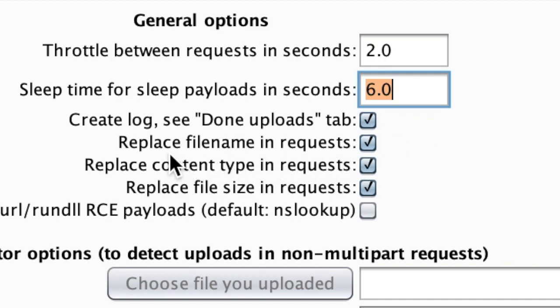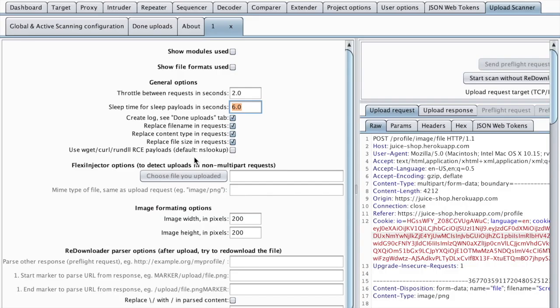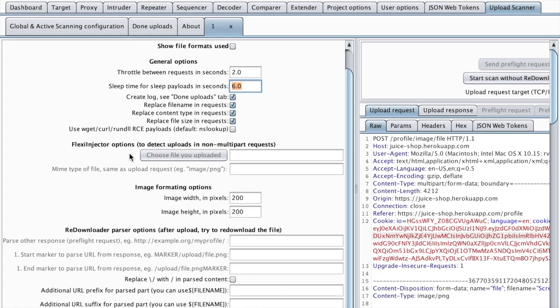And you can see here that we can replace file name in requests, and we can replace content type and file size. I can even detect vulnerabilities based on callbacks rather than sleeps. So it's really exhaustive in testing file upload vulnerabilities. Besides, it's also capable of fetching the file once it's uploaded.